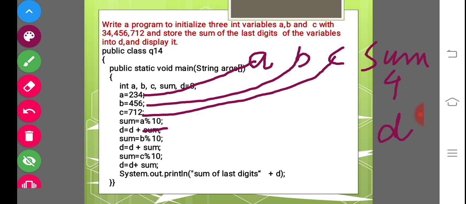After this, D equal to D plus sum. Now, what is this D? D is initialized with 0. So 0 plus 4, and now D has my new value, which is 4. After this, the next statement is sum equal to B modulus 10. Now, what is the last digit of B? 6. So what new value comes in my sum? 6.